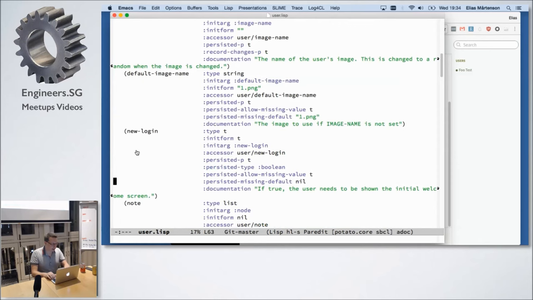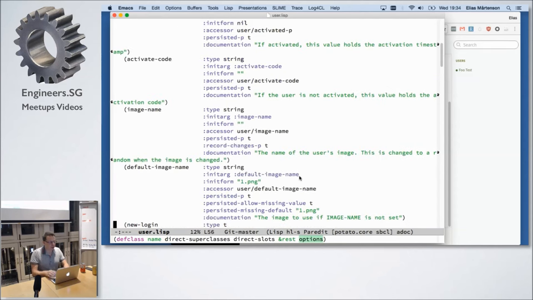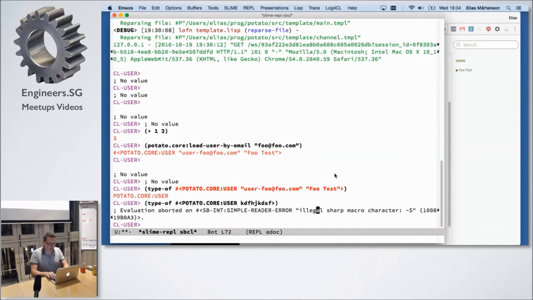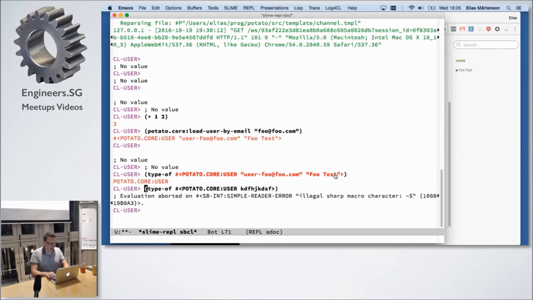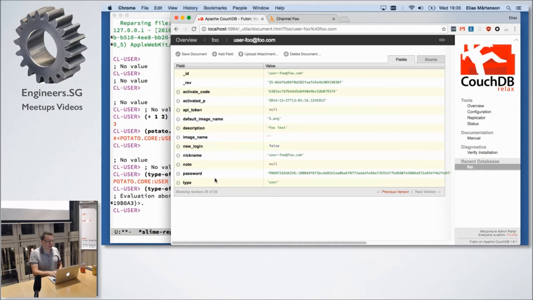I have some magic here, a special metaclass that allows me, using only this definition here, to transparently map object instances to a persisted object in CouchDB. So we can take a look at that. The actual primary key in CouchDB is this. Oops, sorry, it's actually this, so I can copy this here. Let's go to CouchDB and take a look at this object. So we can see it created a CouchDB object as well. I didn't have to write any CouchDB code to persist the object. It's all handled automatically by the system.